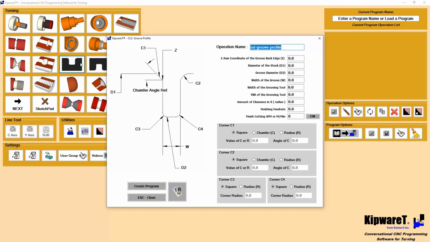Making any changes or revisions can be done in seconds. You can go from a chamfer to a radius, change any spec for any corner, and get the results in seconds.